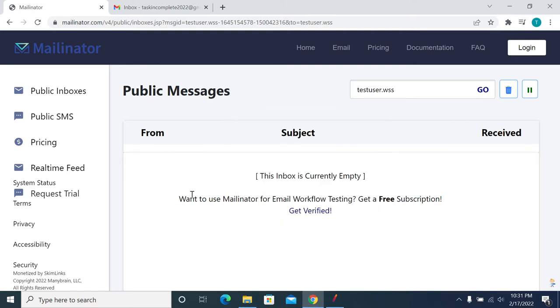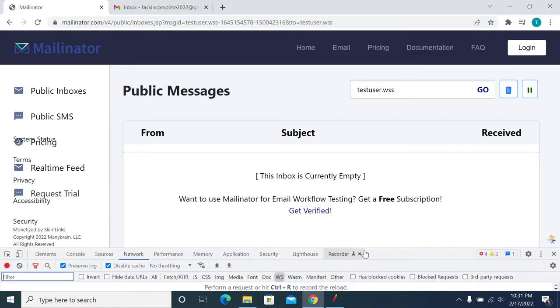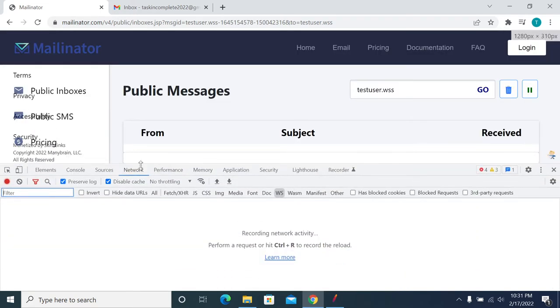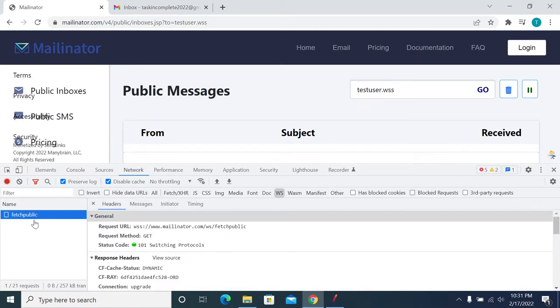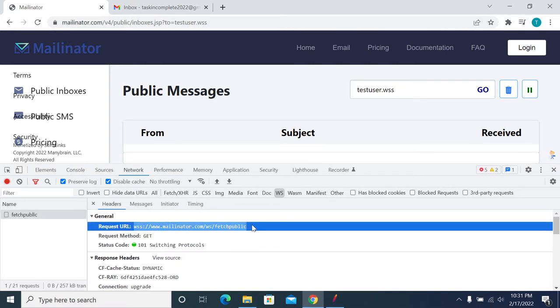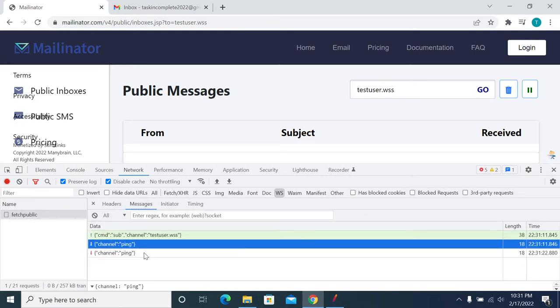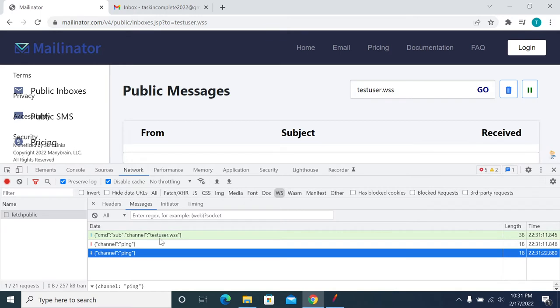Go to inspect element and see the traffic we are getting here to see our request. I'm clicking on public inboxes. We got one WebSocket request. If you want to see the WebSocket request under the developer tools, you have WS, which is nothing but WebSocket. We got one WebSocket GET request, and these are the number of messages sent to the server.